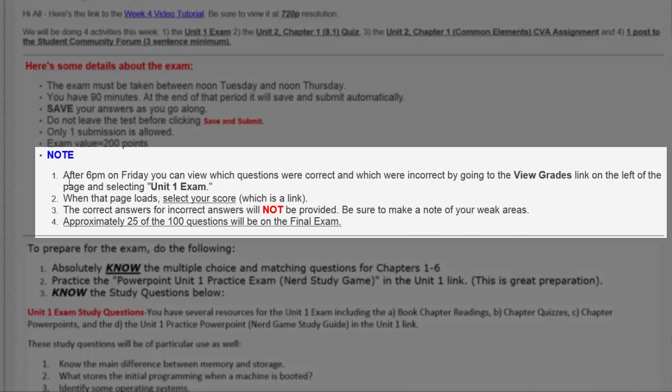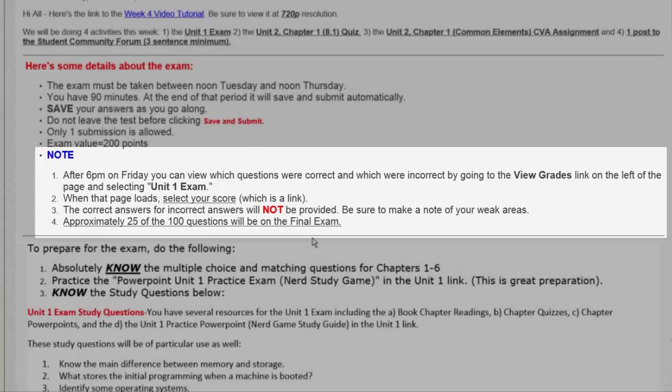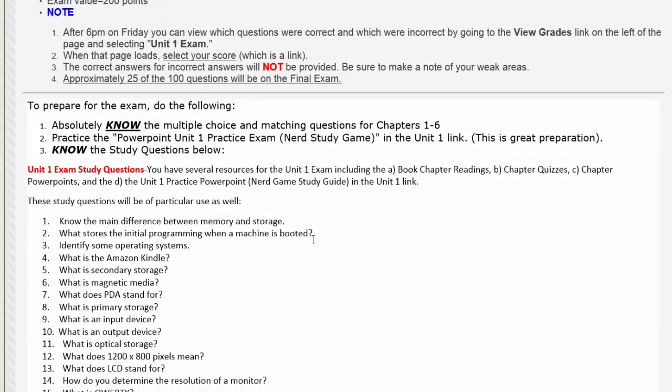To view the exam, take a look at this message right here. This message will be up again when you take the exam, but you can see it after 6 p.m. on Friday, and these instructions show you how to look at your score and look at the questions. And frankly, you can copy and paste this into a Word document, and you'll have it to study for the final. Notice this, number 4: approximately 25 of the 100 questions will be on the final exam, okay?